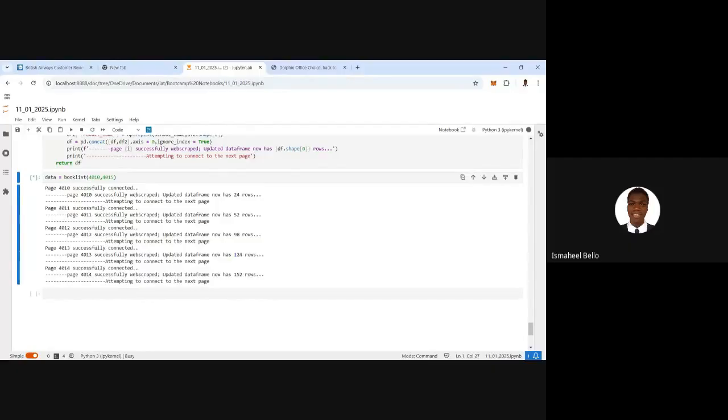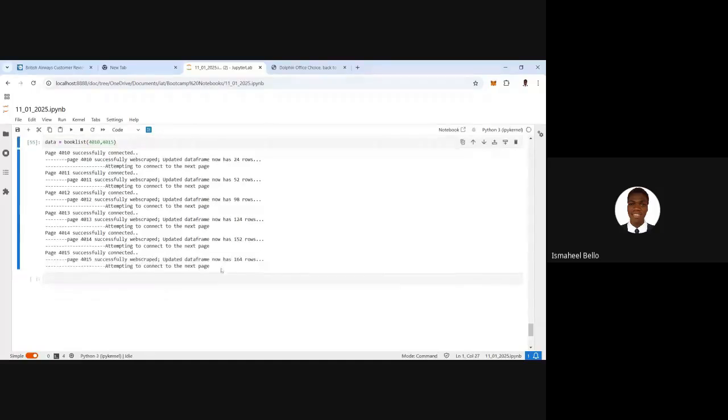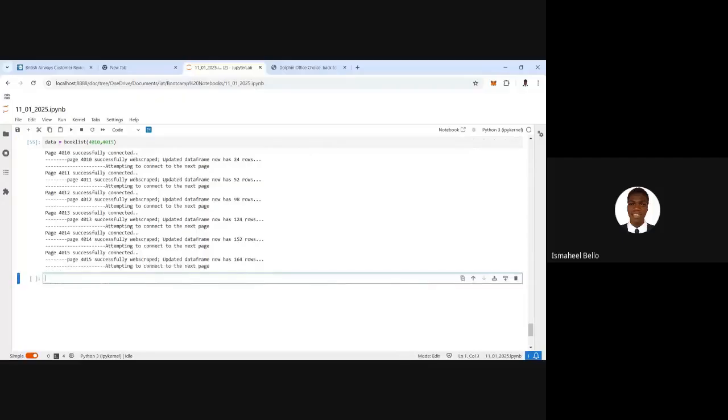Okay. Now we have 152 rows. It means that our data is really working. So 4015. Shouldn't have included anyway. So we have 164 rows total.